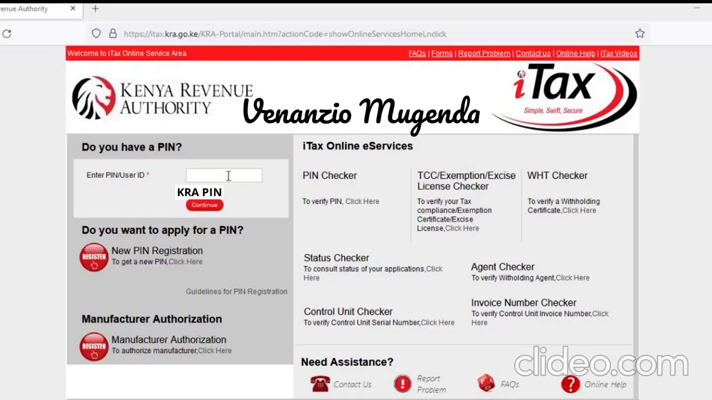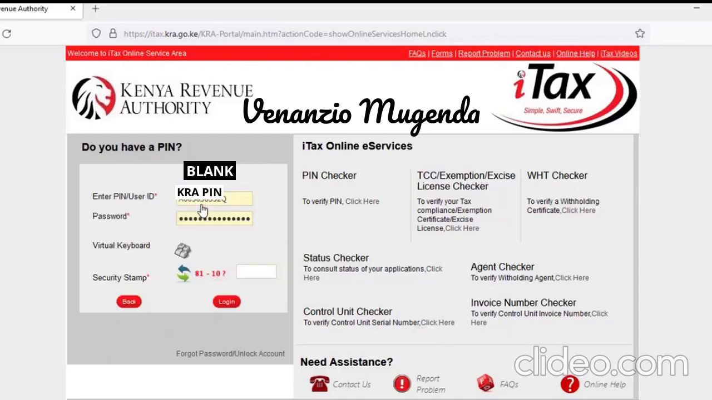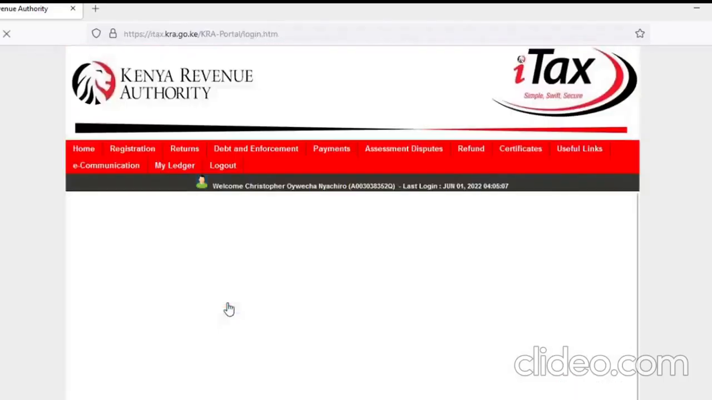Tax portal. You are required to put your PIN, the KRA PIN. You click on continue, then on the password you input your password that you're using. But remember, if you don't remember the password, you can always click on forgot password down here, and they will send a new password to your email, the registered email. So let me complete the security check. This will be 71. I log in.